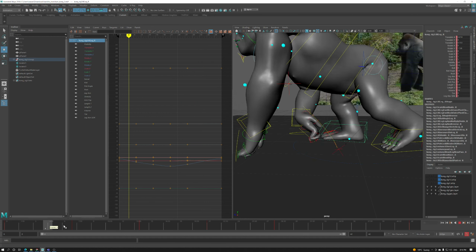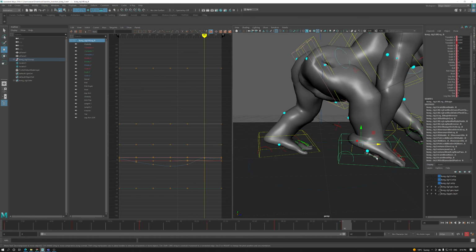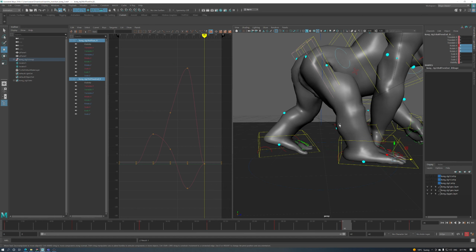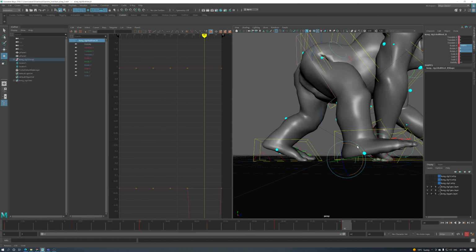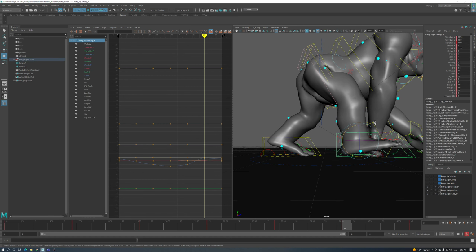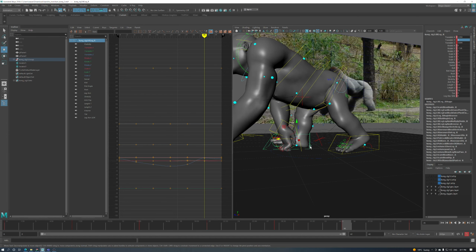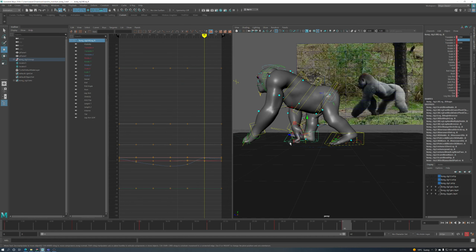I'm going to move this foot forward. I'm going to remove all these rotations. I'm going to add a small tap here. I'm going to move this controller on the ground. And yeah, it's safe to say that this is a nice contact position for this foot.